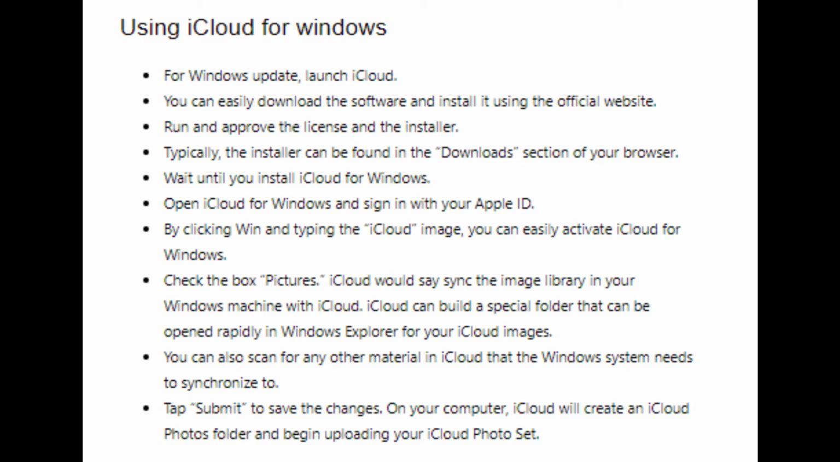By clicking Win and typing iCloud, you can easily activate iCloud for Windows. Check the box for Photos. iCloud will sync the image library on your Windows machine with iCloud. iCloud can build a special folder that can be opened rapidly in Windows Explorer for your iCloud images. You can also scan for other material in iCloud that the Windows system needs to synchronize. Tap Submit to save the changes.